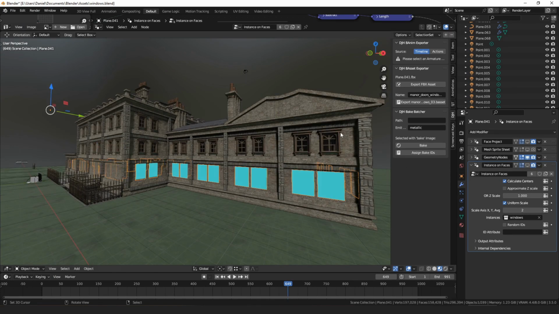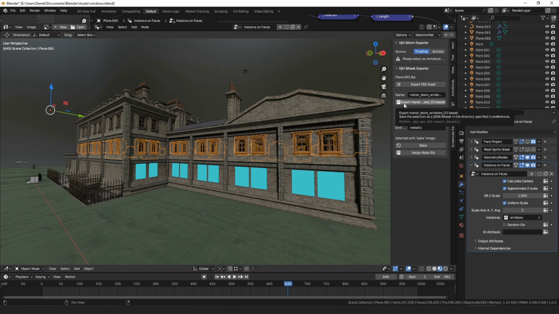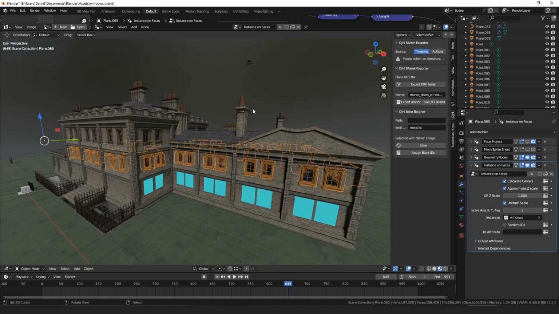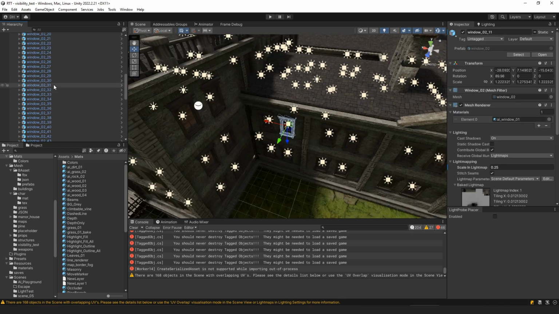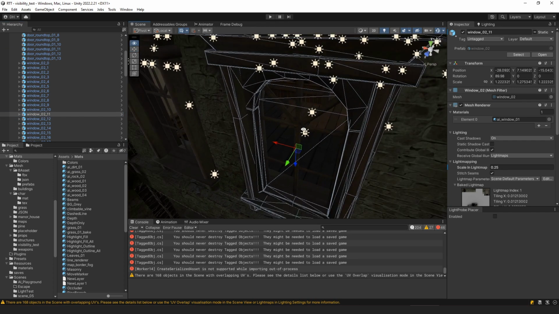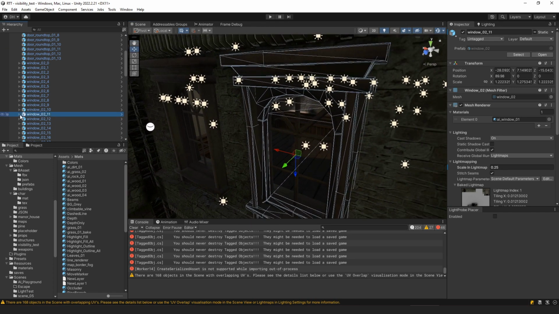And then I mentioned briefly at the beginning, I have another tool I want to release shortly that's a bridge between Blender and Unity for exporting assets, essentially as prefabs. So you can select the windows and then export those as a Blender asset to Unity. And then over in Unity, you can see I have those windows imported, and all of the windows are imported as separate objects. And they are all prefabs.